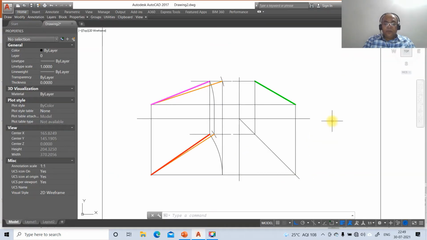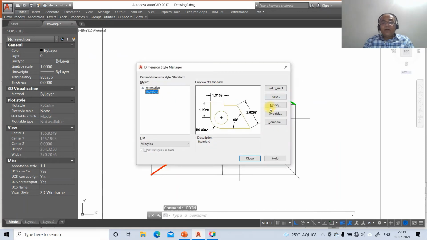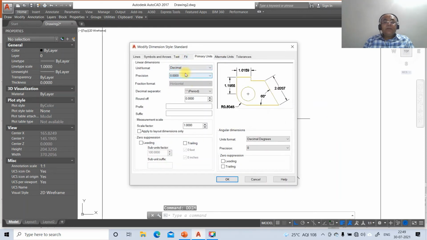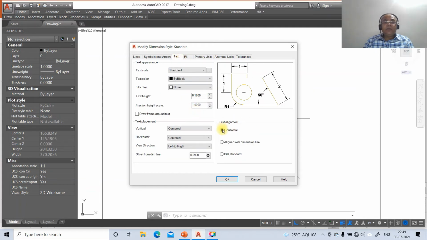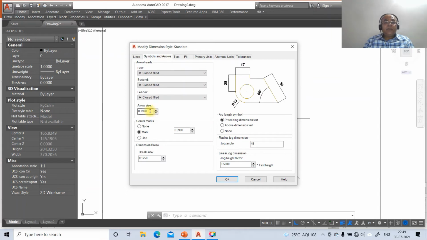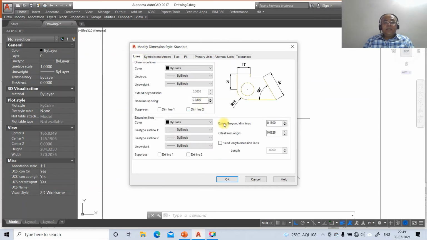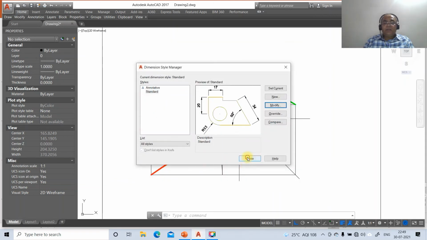So to do that, go to DDIM, go to modify, go to primary units, linear dimension, you make it 0, angular dimension is already there, and then go to text height is 3, then align with the dimension line, and then go to vertical centered above, then you have the offset from the dimension line as 2, then go to symbols and arrows, take the arrow size as 3, and then you click on lines, take the offset from the origin as 2 and say OK and say close.